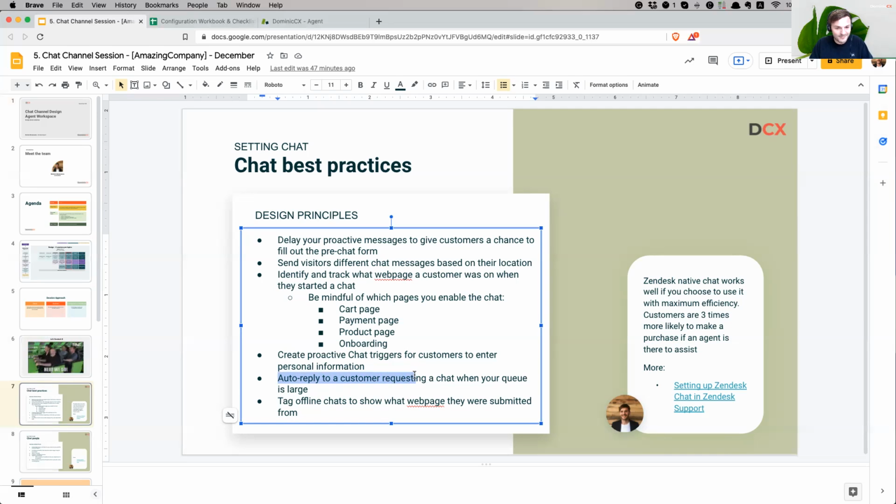All right. Auto reply to a customer requesting a chat when your queue is large. So a customer is there, you have quite a big queue. So for example, working with Black Friday companies that offered a lot of discounts, like Ted Baker, working with them, they were preparing for this Black Friday event. So you want to let the customer know how long it's going to take you to get back to them. You want to set the right expectations. That's part of a good customer service experience.